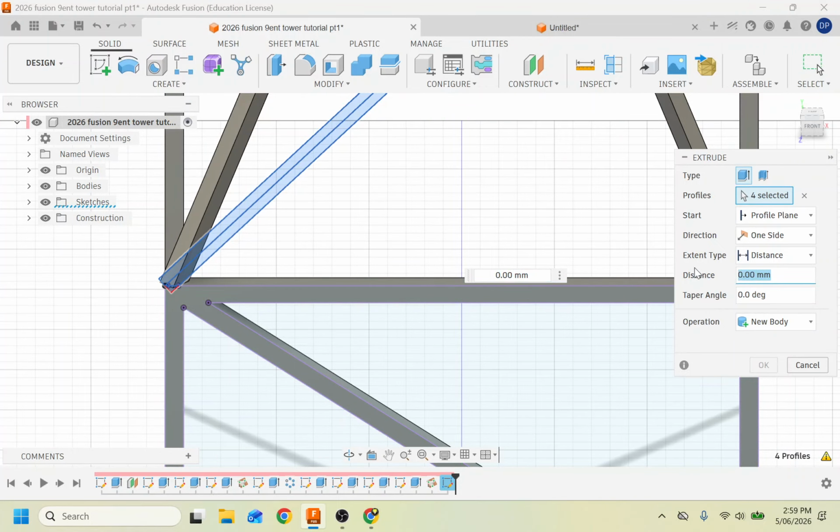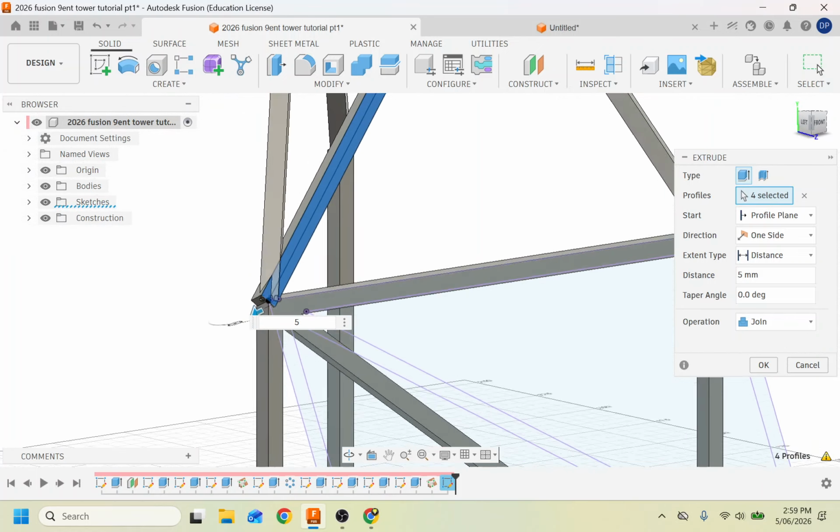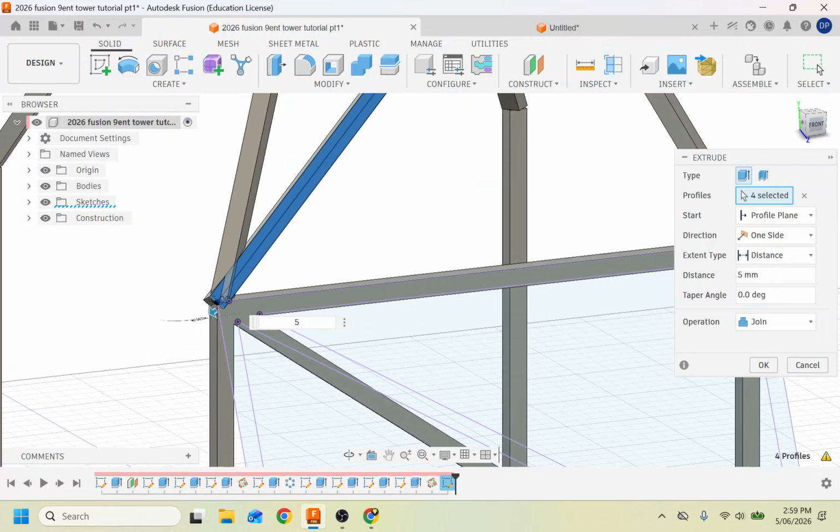We'll then make it 5 millimeters, but I believe it's going to be -5. But I'll just confirm. No, we don't want to cut. We want to join. Oh, it is in the right direction. Good. Lucky we checked. Okay. So that's that part of there. Cool.